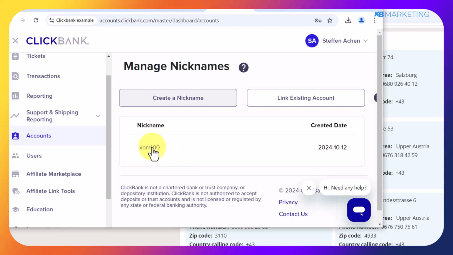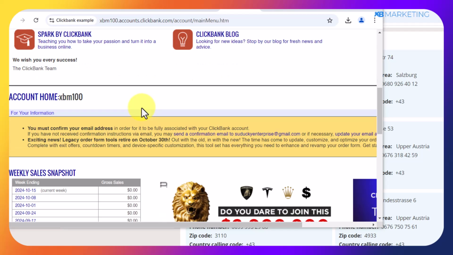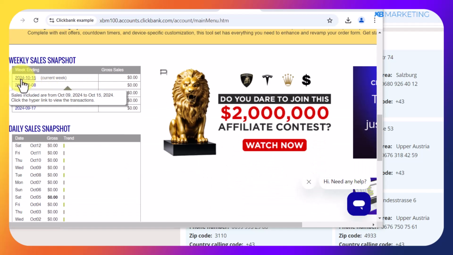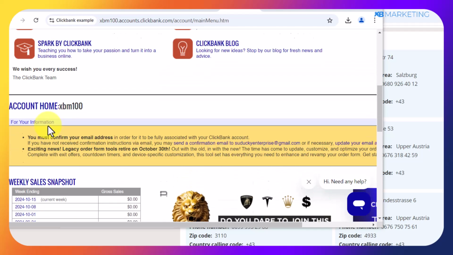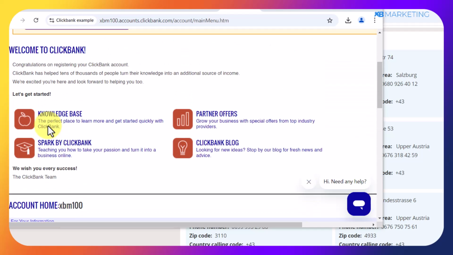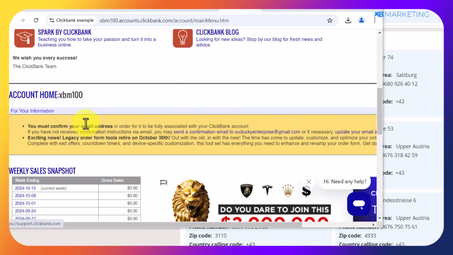So this is all you really need to do. And you want to click on your nickname. Once you do that, it's then going to bring you to your dashboard. And this is where you are going to see how much you've earned today and whatever metric you want to check right here. Okay, and now before you can start promoting any product, you need to verify your account.